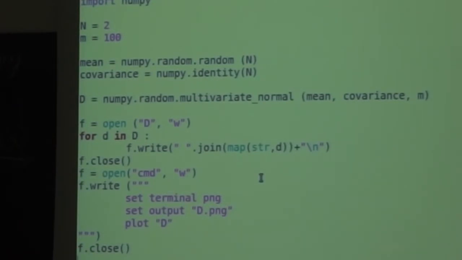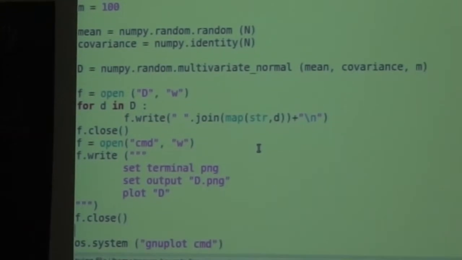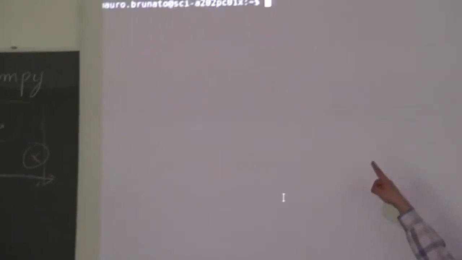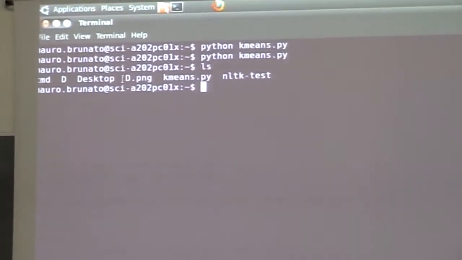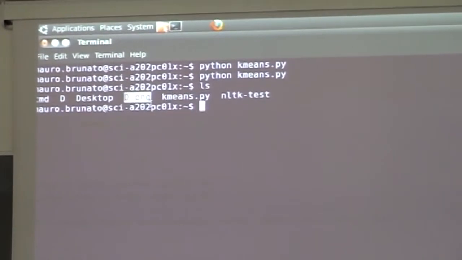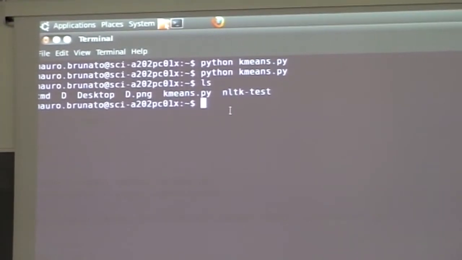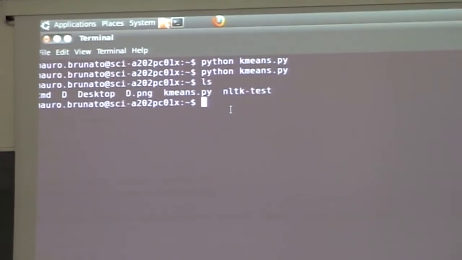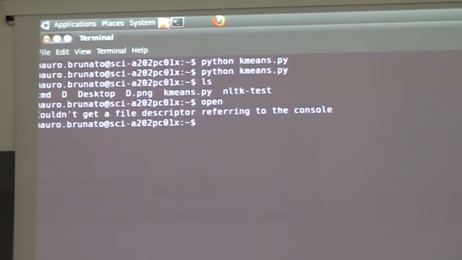Okay, so these are the three commands that I want to pass to gnuplot. I put them into file cmd, and then I invoke gnuplot cmd. Let me just check if it works. Now, if we look here, we should have file D.png, which we can proceed to open with, okay, open D.png, no.